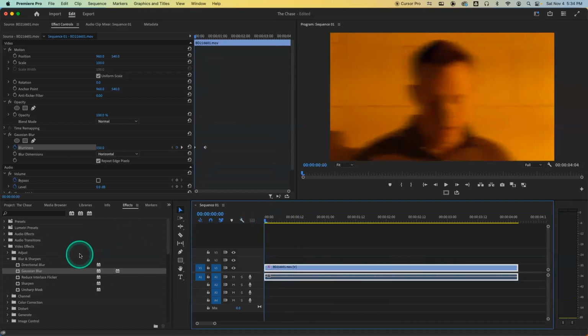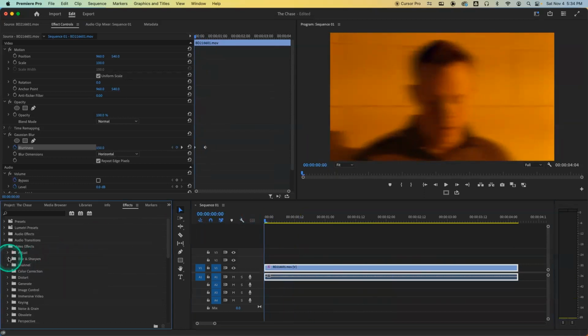So where's the black and white effect? Is it under color correction? No, it's not under color correction. There's brightness and contrast. There's also Lumetri Color. We can look at Lumetri Color and see what we can do with that, but that's not worth it. Let's see, is it under distort? No, it wouldn't be under distort.